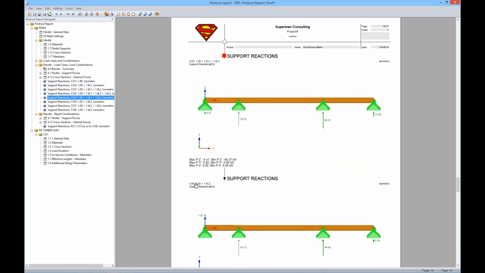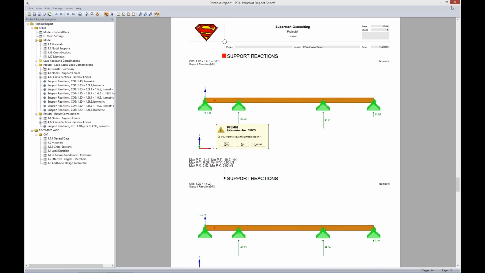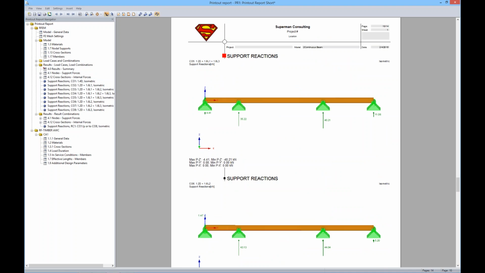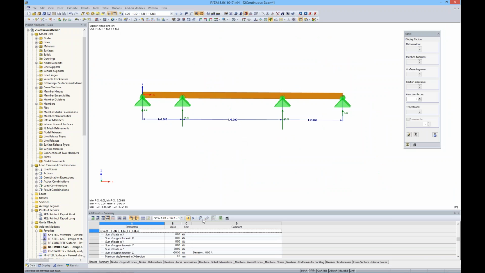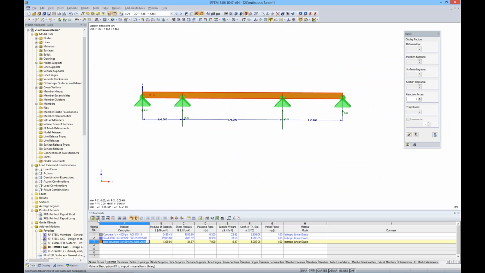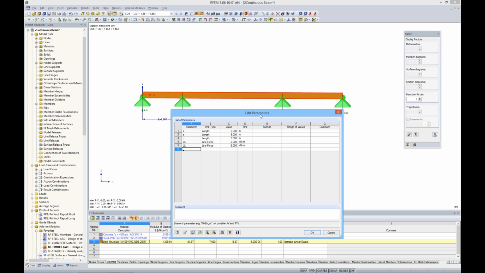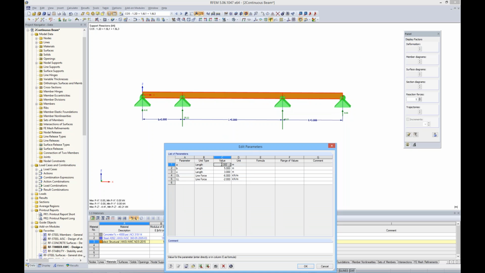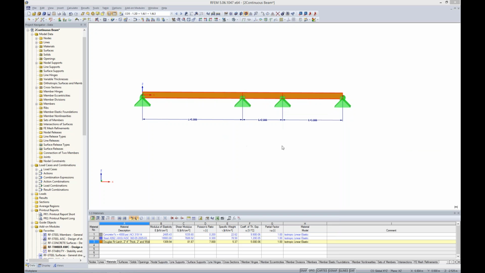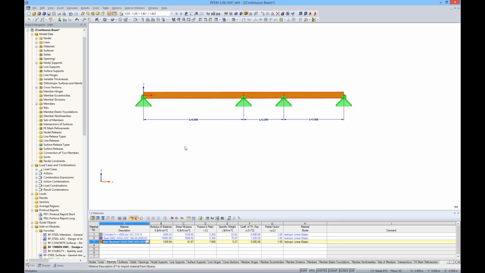It's very clear. But let's say, okay, well, my beam just changed all of a sudden. So I'm going to exit out of this print report. No, I don't want to save it. I'm going to open up my parameters, which down here in my table under my first model data tab is a quick link to my parameters. And let's say I want to do 5 meters, 2 meters, and 3 meters. I hit OK, and then you can see that everything was updated.